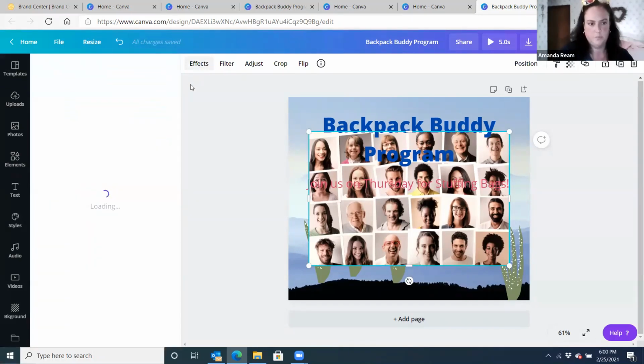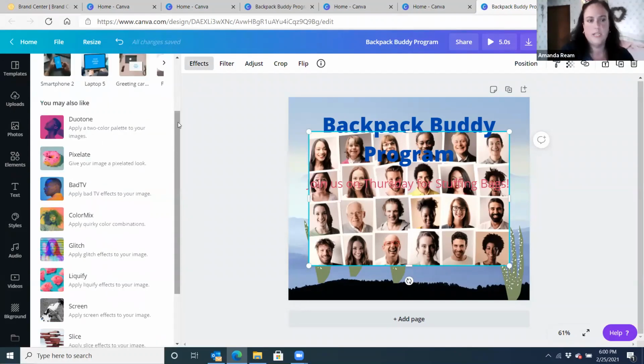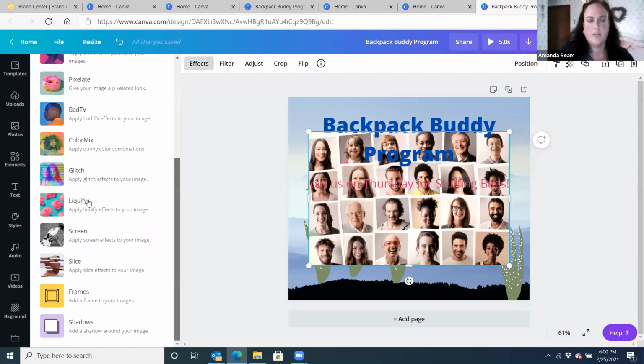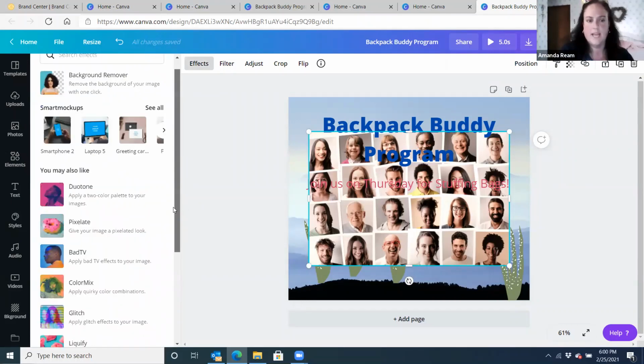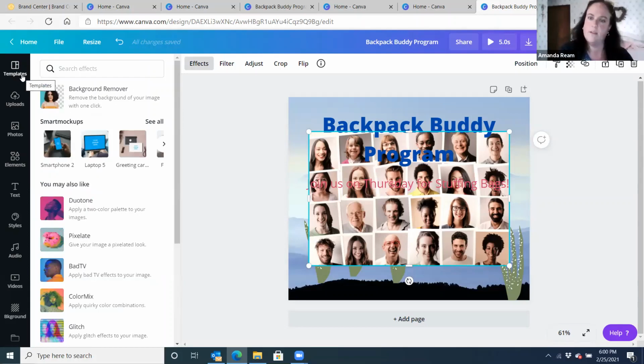Might be under effects here. And so these effects, some of which are only available on the Pro version, but they will let you do some different things. You can apply a color palette and things of that nature to your post. That gets it a little bit more high tech on that one.